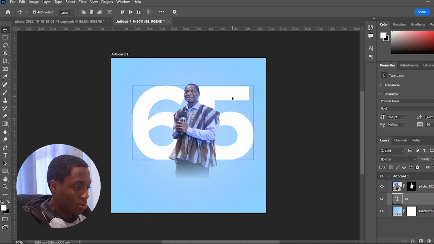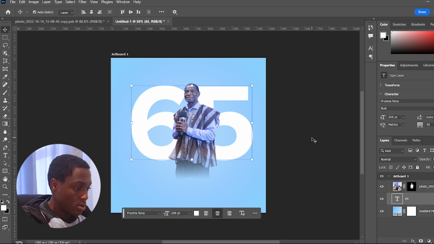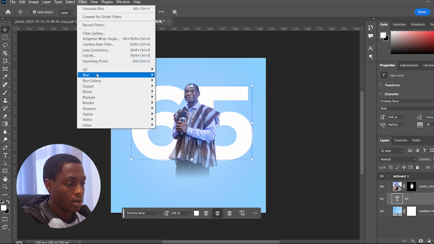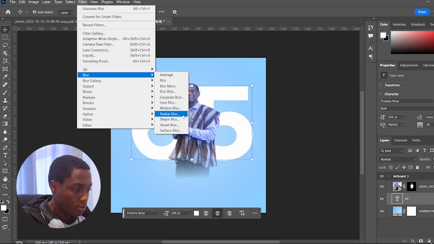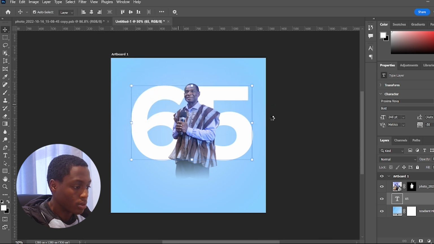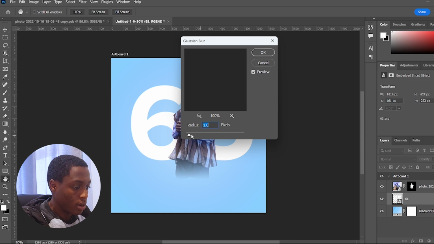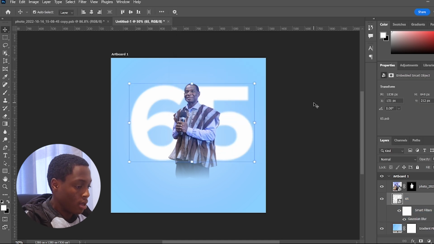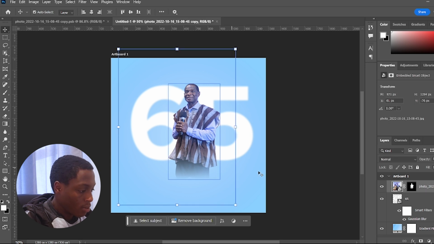Add a bit of softness to it, so I'm going to add a blur to it. I go to filters, then blur, Gaussian blur, so I'll convert it to a smart object. And I'm not going to add too much blur to it, just a slight blur. So something like this.